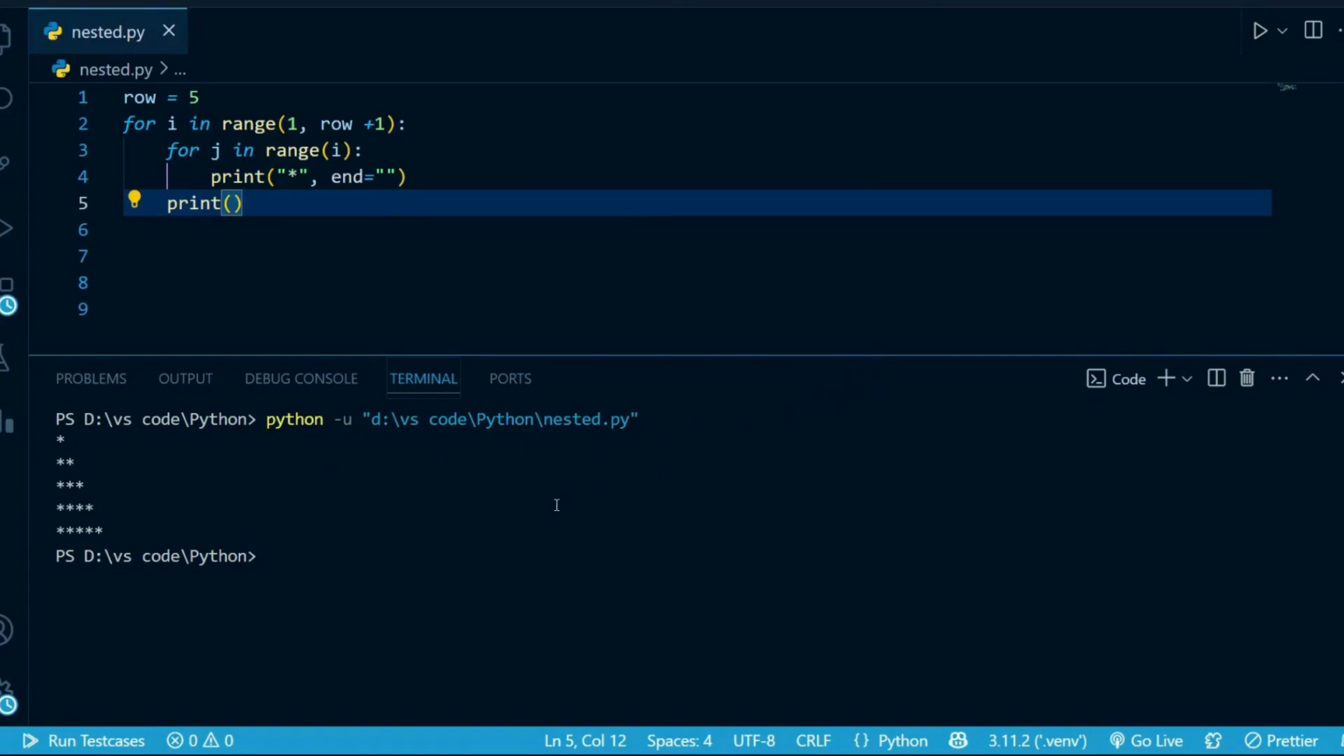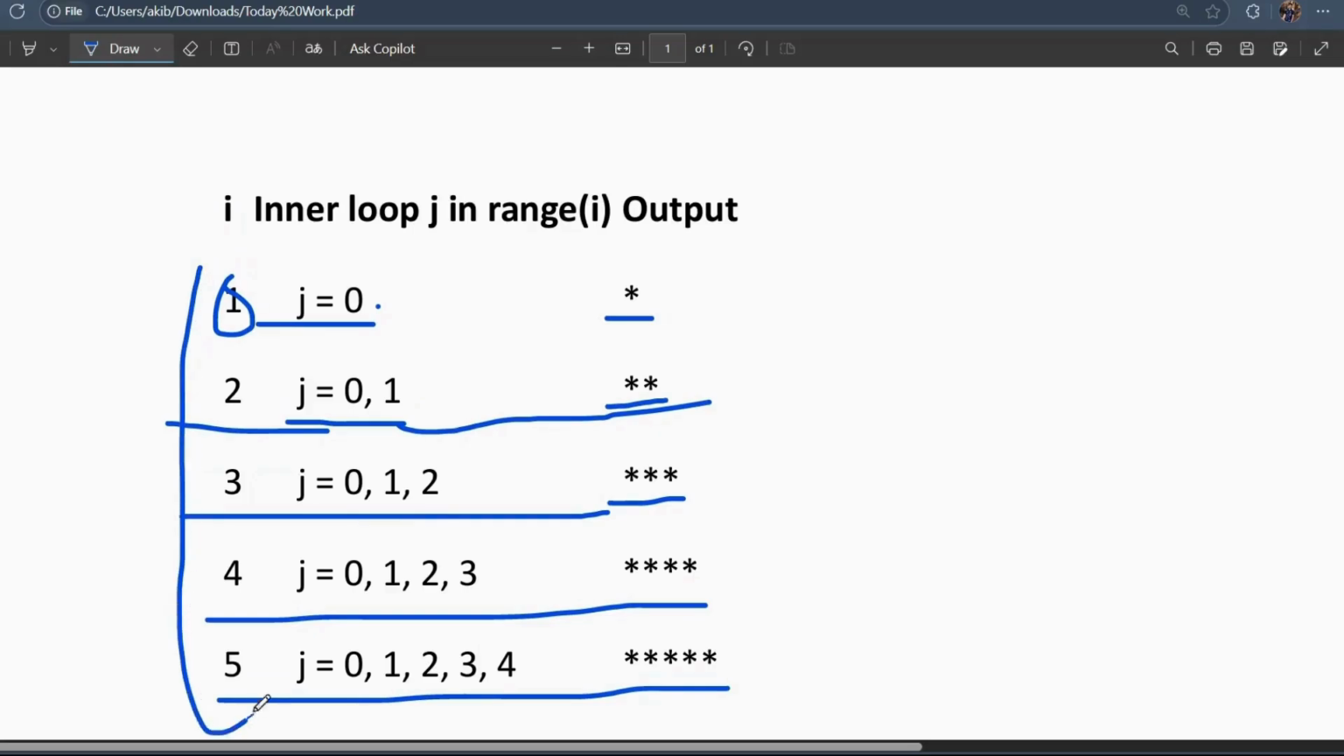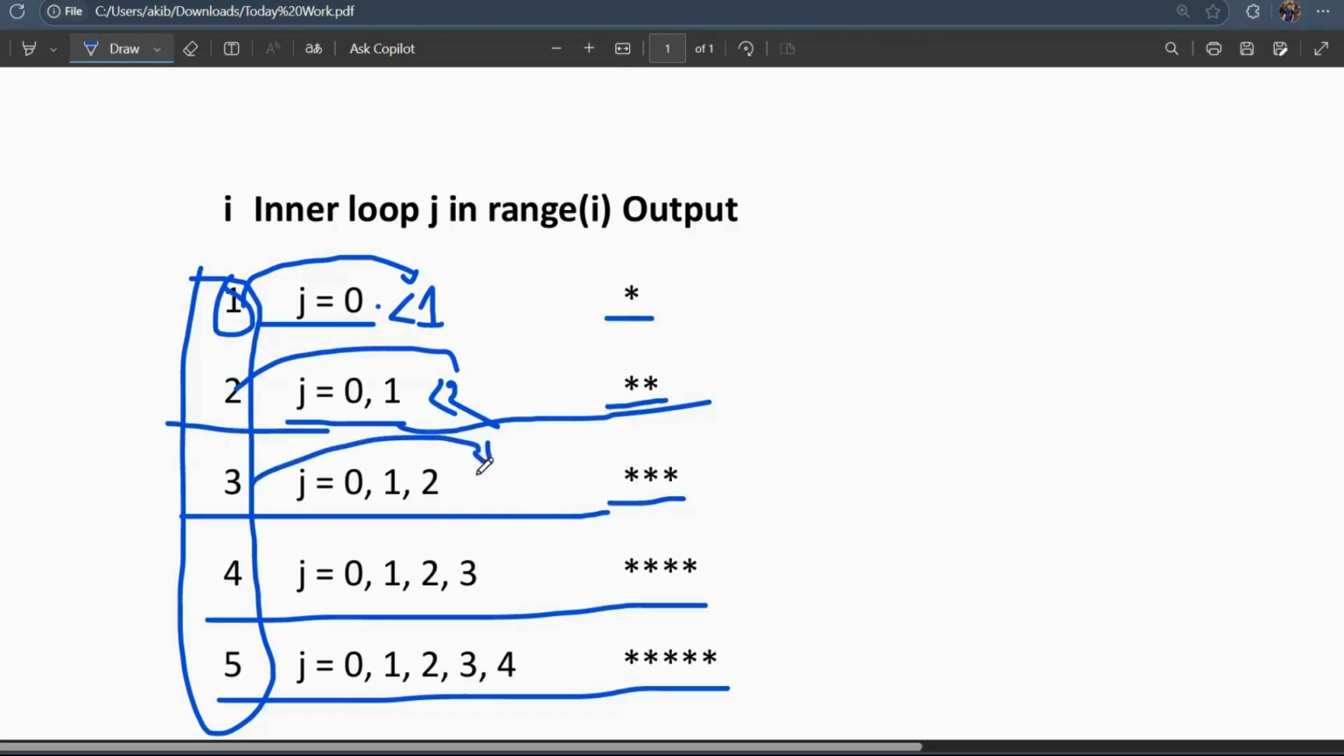Now let's explore how it worked. Our range of i is 1 to 5. We already talked about that. Then the value of j starts with 0 and ends with the range of i. It's less than 1, then 2, it's less than 2, then 3, it's less than 3.